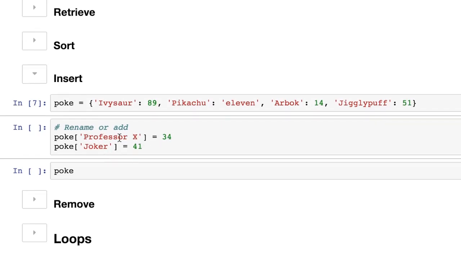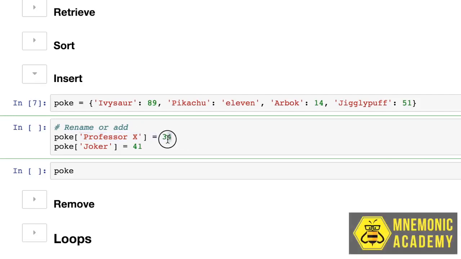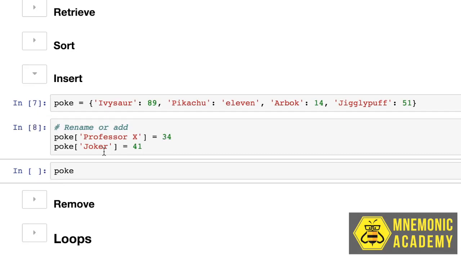My first one is Professor X, and he is at level 34, and my second one is the Joker. Now, we specify the new item in the same way we would slice out one of the values based on key, except we add a new one. So Professor X does not exist in the dictionary at all right now. This would normally cause a key value error, except we have an assignment variable here, and we're also giving it a value.